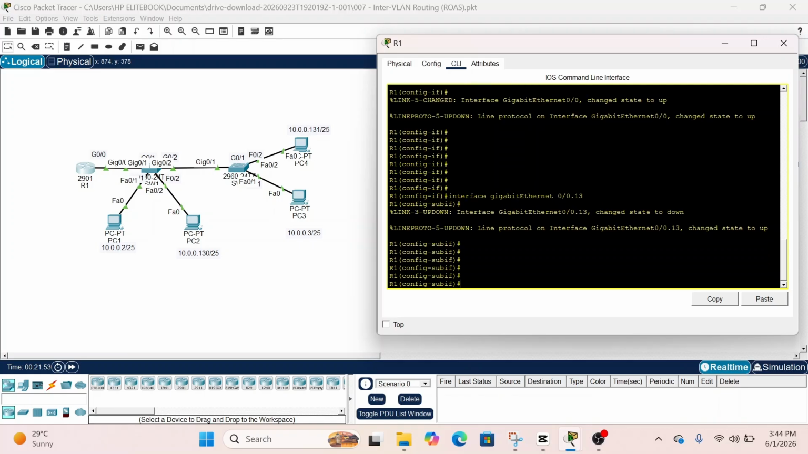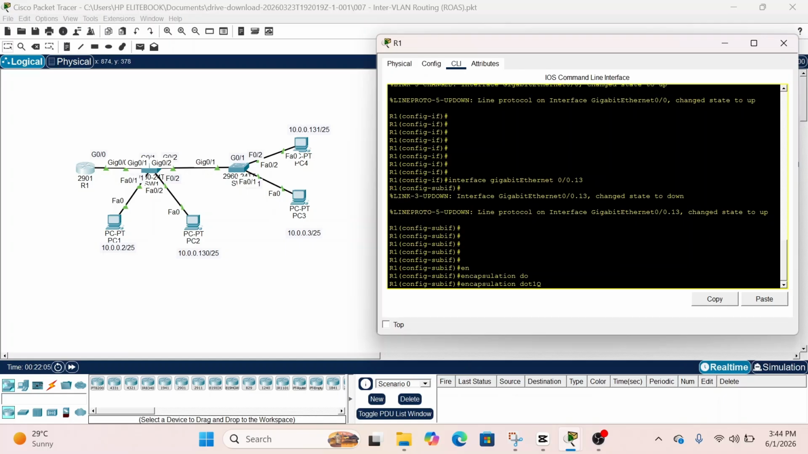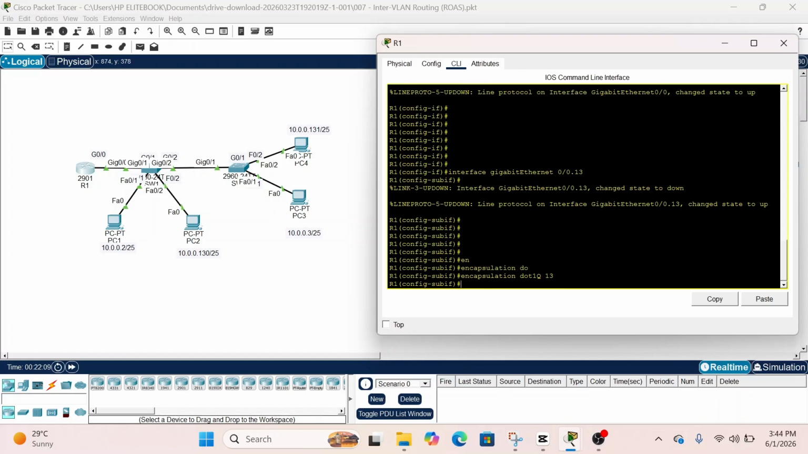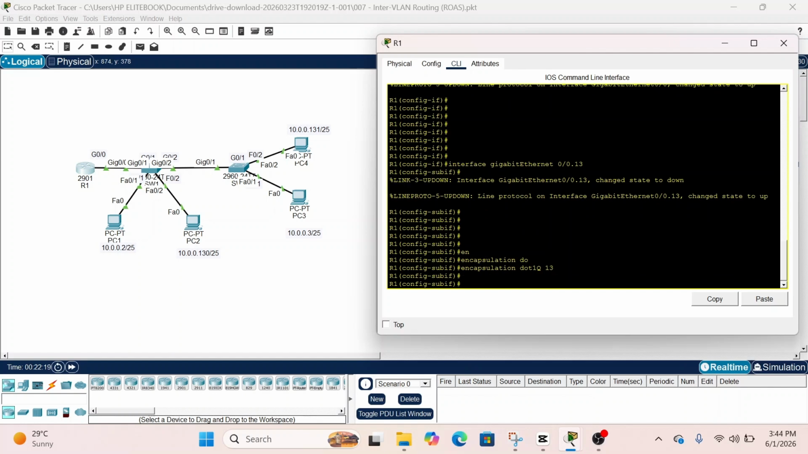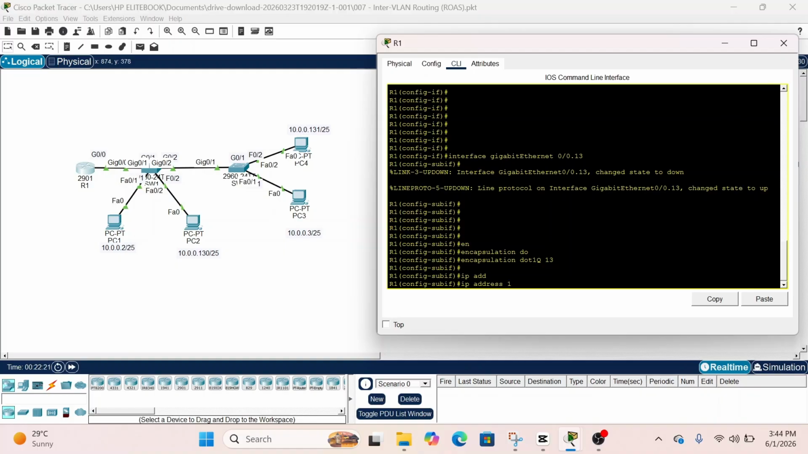The next command is to say that this subinterface is going to be associated with VLAN 13. So the command is encapsulation dot1q, then the VLAN ID, which is 13. So this subinterface is going to be associated with VLAN 13. Don't forget to put this VLAN ID. Now we're supposed to assign the IP address. So the IP address is 10.0.0.1, and the subnet mask is /25. It is here.